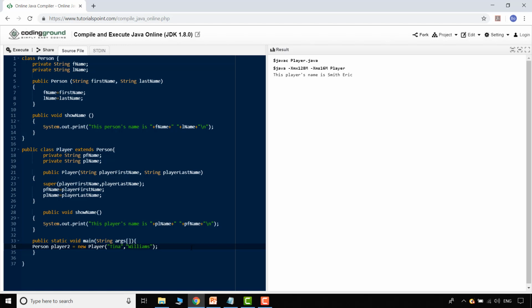Other developers will write this statement in another way. They will write player2 equals new Person Tina Williams. Does this work? Not at all. Why? Because Person Tina Williams belongs to the superclass. We cannot give a superclass object to a subclass.